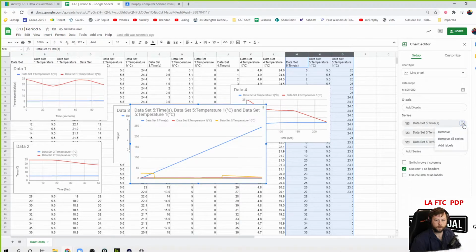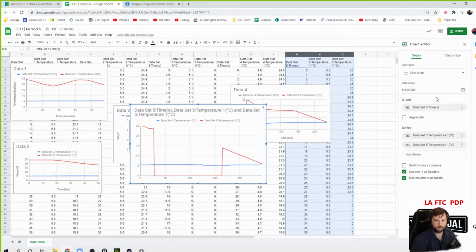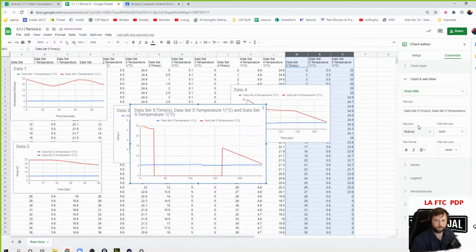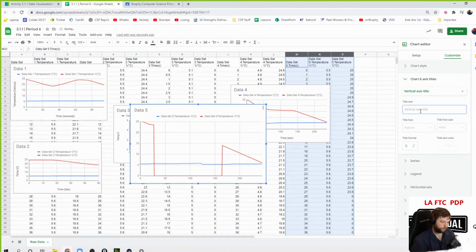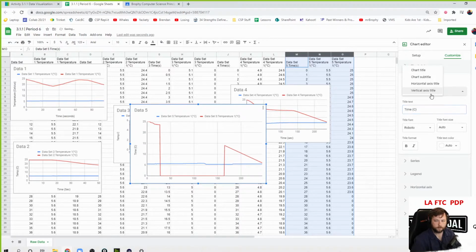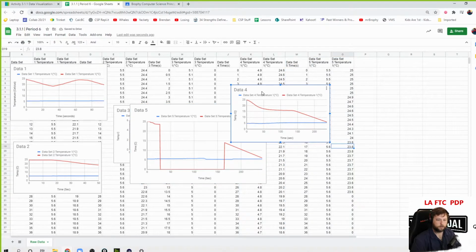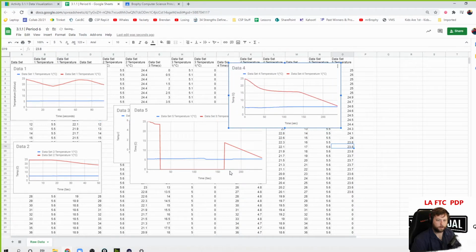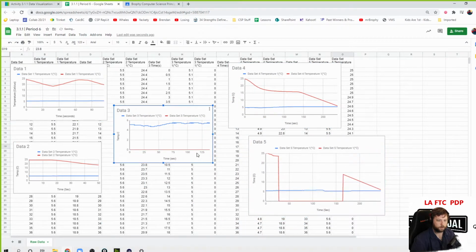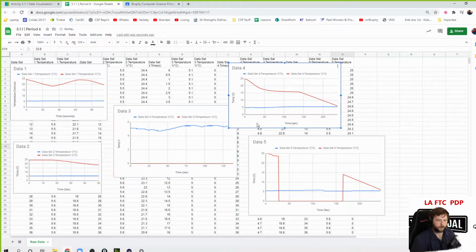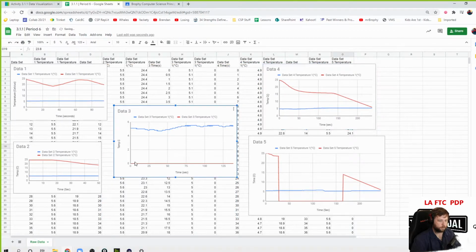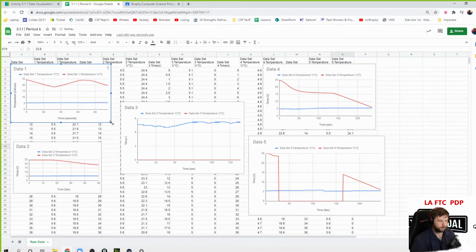And then, okay, remove that. Add it to time. Customize. Title. Data 5. Vertical axis is going to be temp, C. Horizontal, time in seconds. Okay, cool. So we do this. I'm covering up all the data. That's fine. I just want to be able to see these all at once. So this is the 5 trials. It's in a random order, so they don't correlate to the numbers exactly.